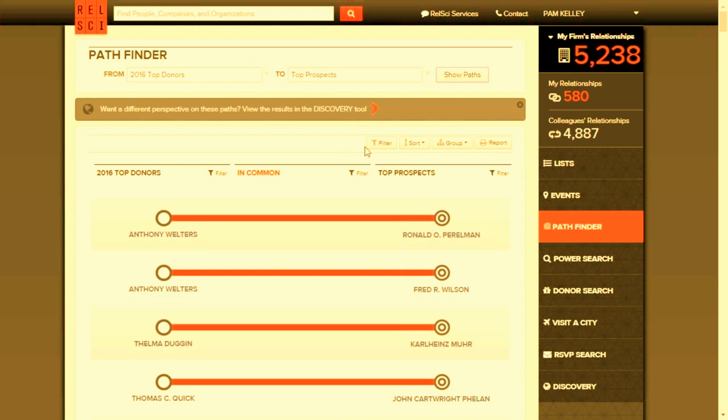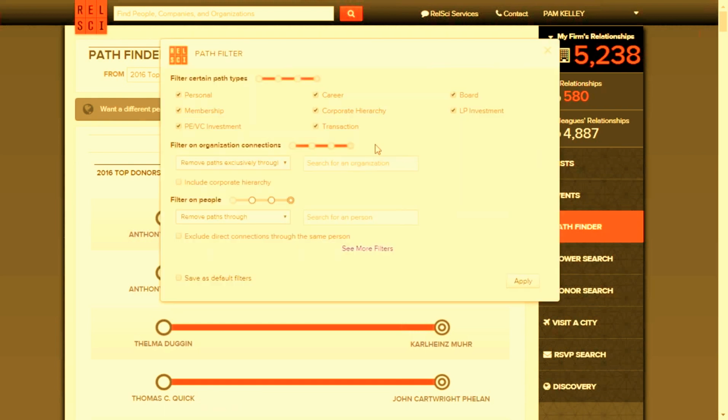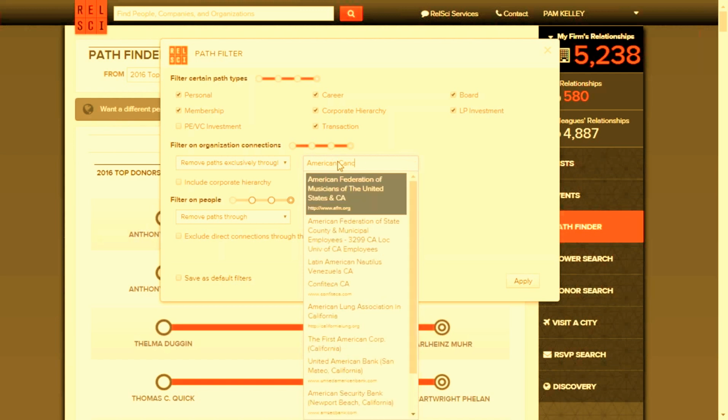You can also filter paths as well. So if we click this filter button, if there's certain path types you might not be interested in, for example, a transaction deal, you can unclick that. As well, you can remove paths exclusively through an organization. So let's say you're running top donors to top prospects and you know that a variety of them are also involved with another nonprofit, let's say the American Cancer Society. I can remove paths exclusively through an organization as well.